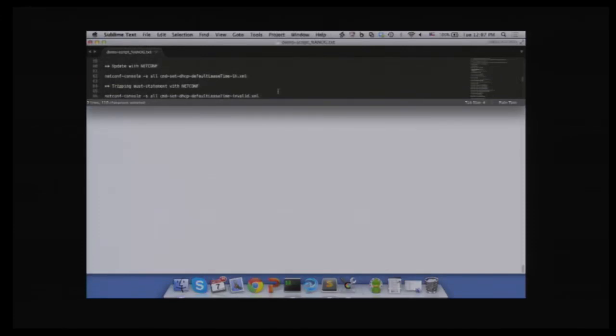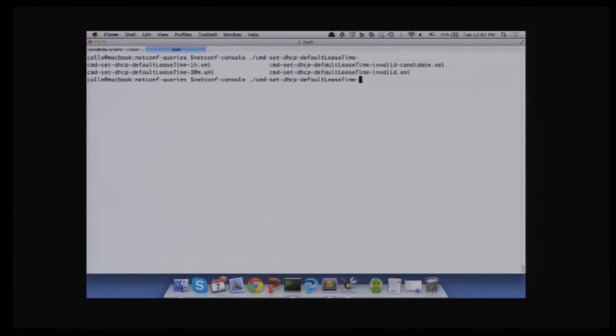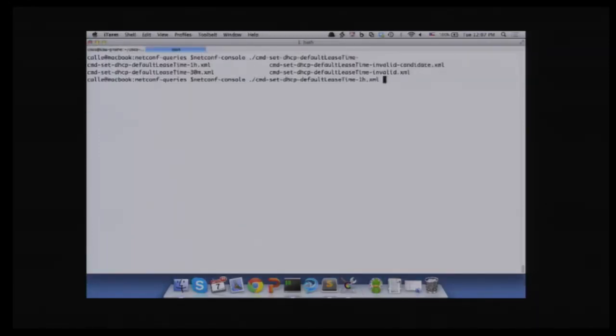Okay, so let's go into the more interesting things. We're going to start updating things here, and we're going to start with just manipulating the running data store. So we're going to write right into what it's doing right now. We'll get to commits and the candidate later. Actually, let's start by setting the default lease time to 1 hour.